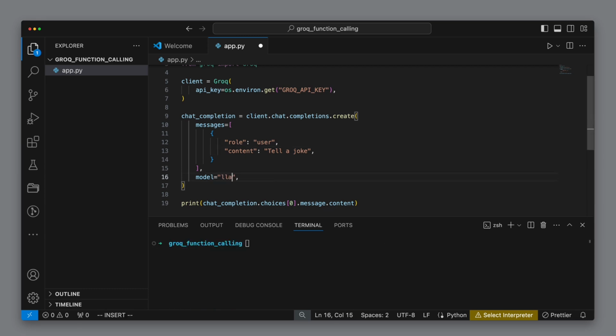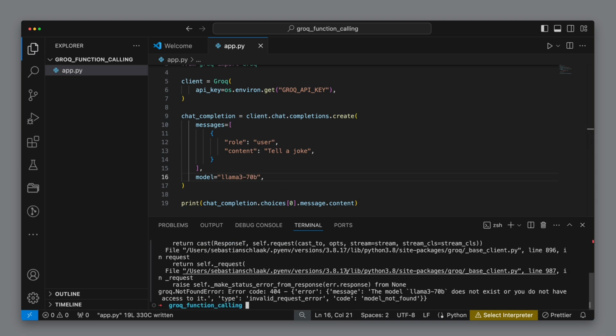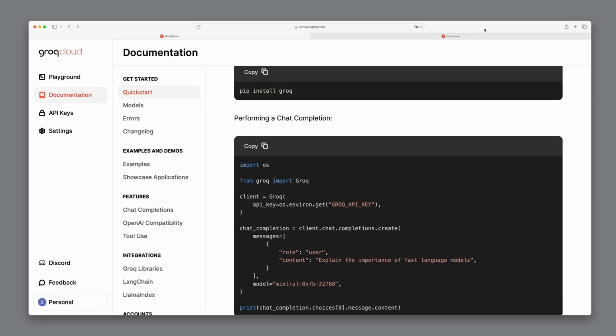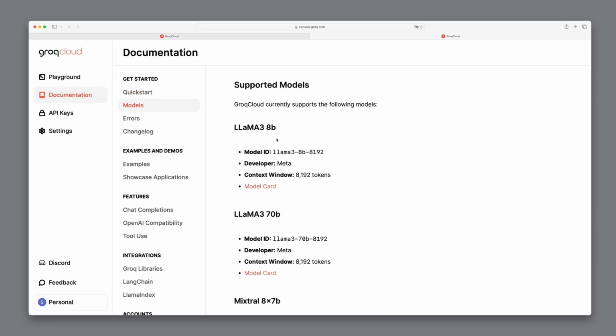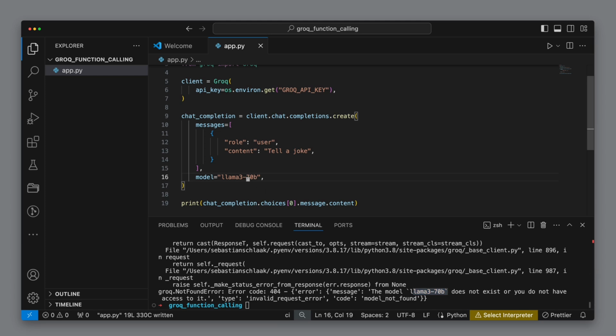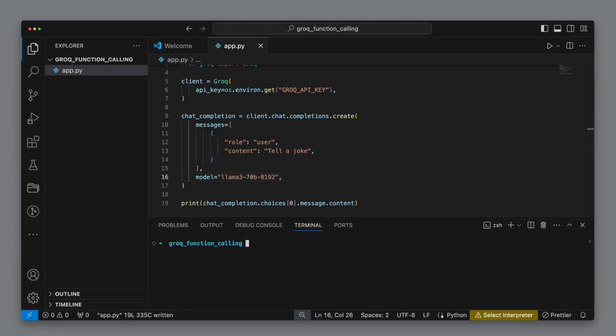Let's change the model to Llama 3. We choose the 70B variant. Oops, Groq doesn't know this model. That means we need to check what the correct name is. For that, I go to models in the Groq documentation and see that it's not just 70B, but 8192 must also be added at the end. Let's try it out and see if it works with the correct name. And it looks good, we got our joke.